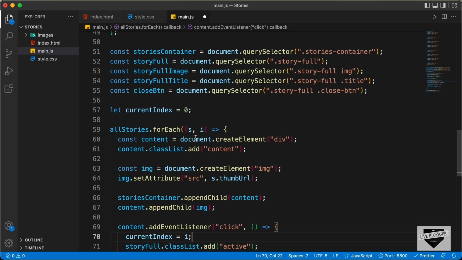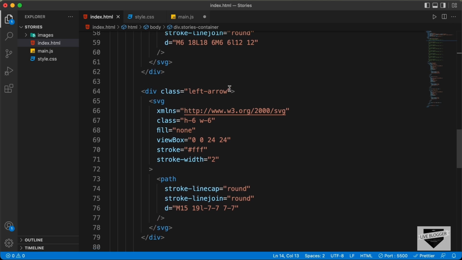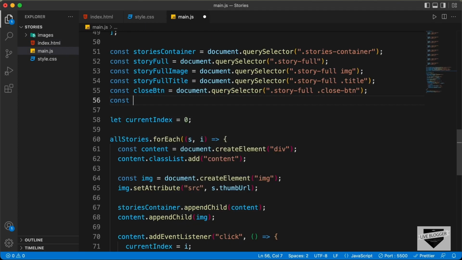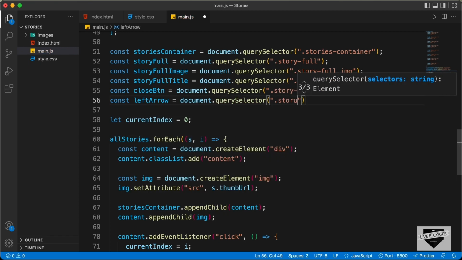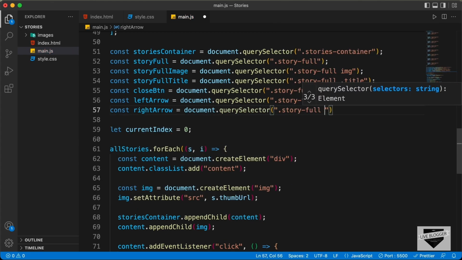Now let's add the functionality of the next and the previous buttons. If you go back to the index.html file, we can see we have a division with the class of left arrow, and also a division with the class of right arrow. Let's reference them inside the JavaScript. So let's create a constant named leftArrow equals document.querySelector story full left arrow, and const rightArrow equals document.querySelector story full right arrow.